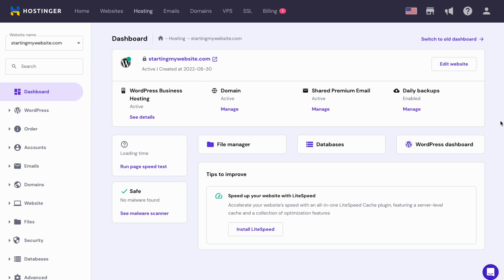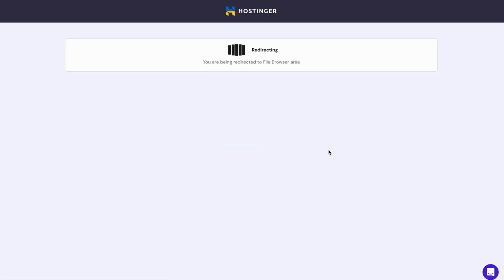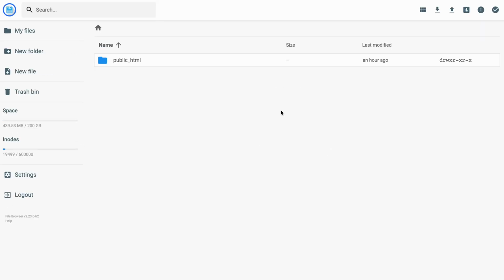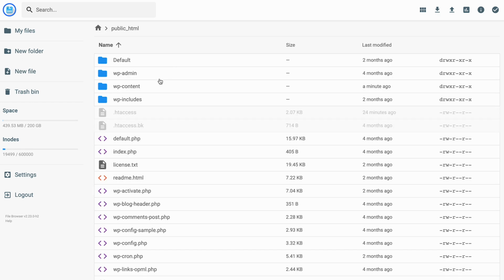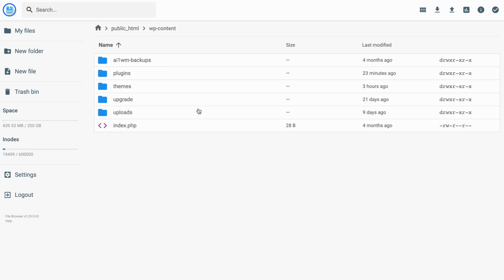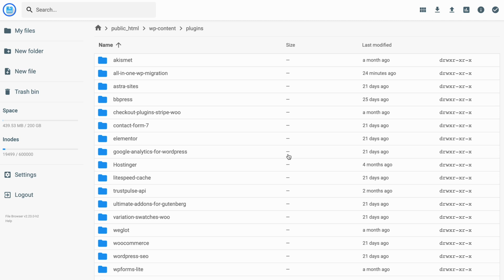Now let's do it via File Manager. An alternative method is to disable or remove plugins through the File Manager directory on your hosting control panel. I will show the steps using Hostinger's hPanel. Log in to hPanel and navigate to File Manager. Click on the public HTML folder, then open WP Content directory. Now locate the plugins folder to find the plugin files.